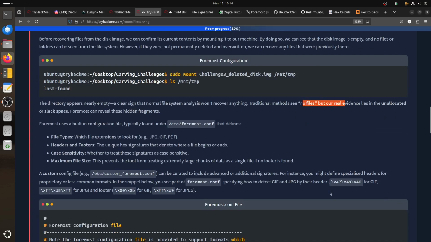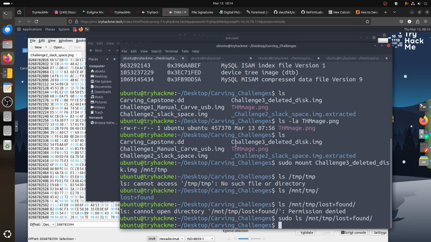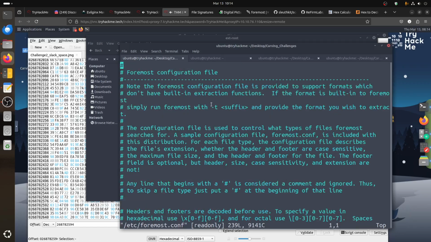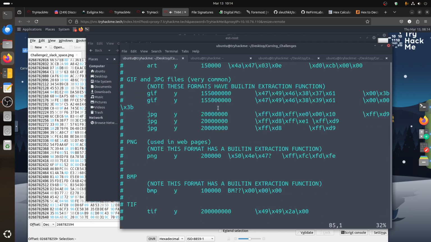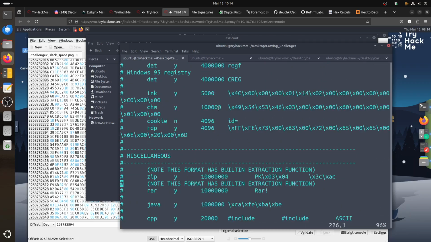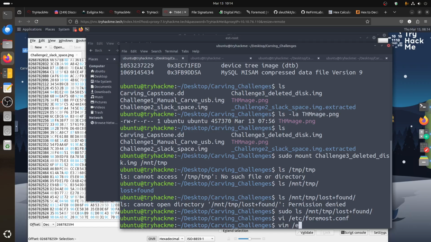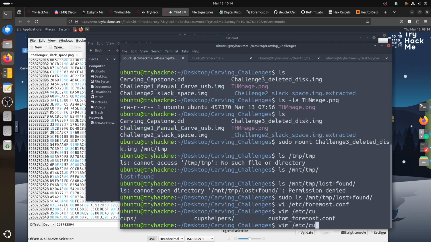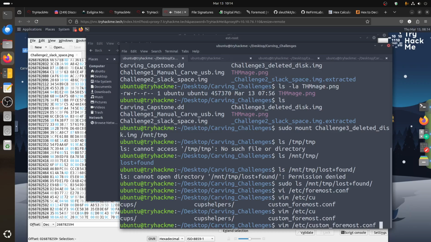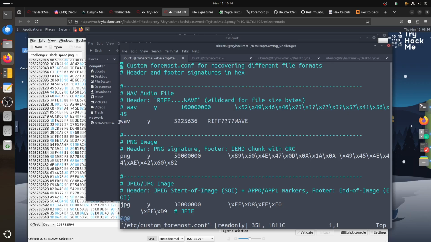So now we're using software called foremost. If I go to /etc/foremost.conf, this is the default file that we have. Basically it has signatures in it. And on TryHackMe, they give us vim /etc/custom foremost, and in the custom config they activate certain ones, like look for wav, look for png, look for jpeg. I don't want too much noise.